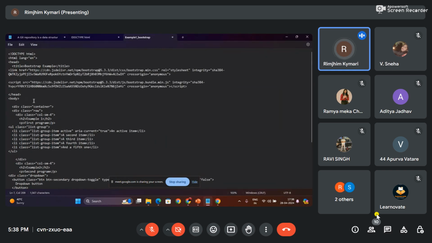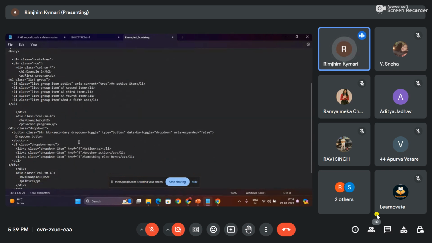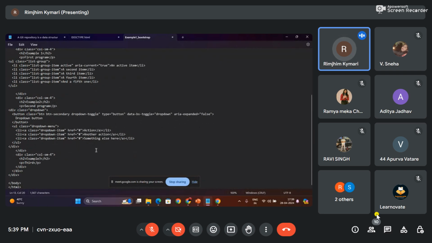I'll just do this. Okay, and then this is my first CDN which I imported from the Bootstrap page. This is my second CDN which I imported, and as I told you, the version was 5.3.3. So I've imported these two versions in the header section of my program. All these things I'll explain to you because I haven't covered the slides.